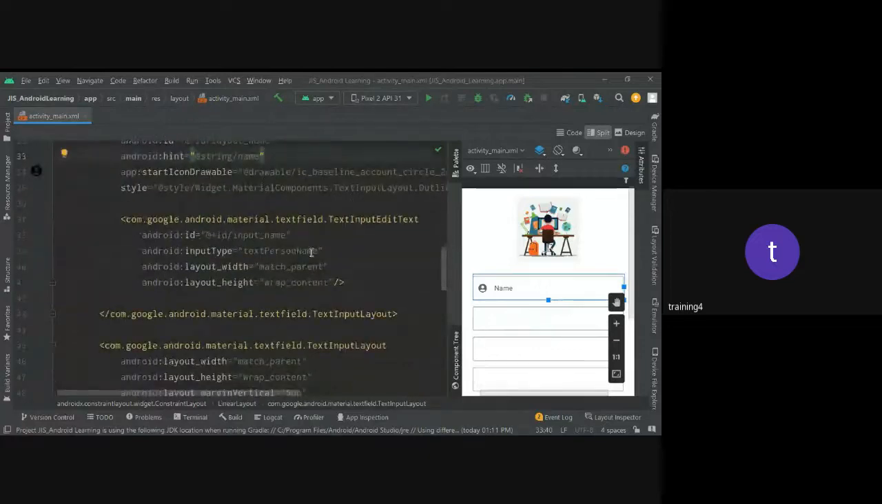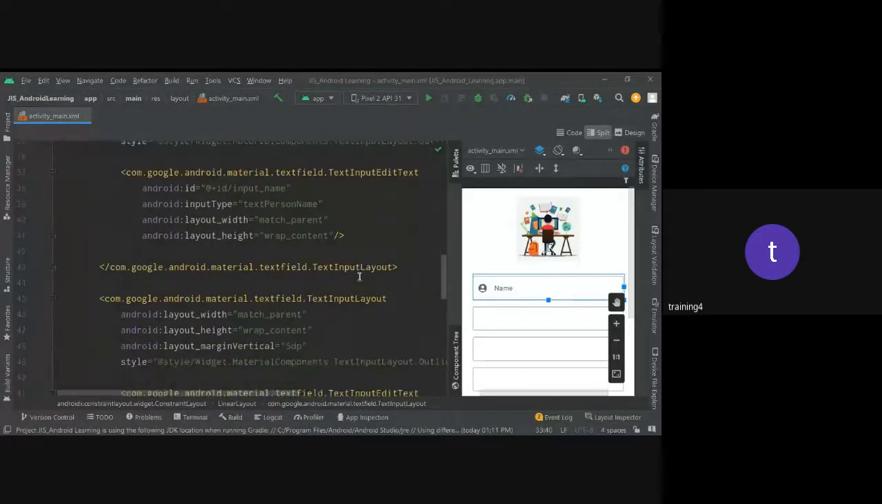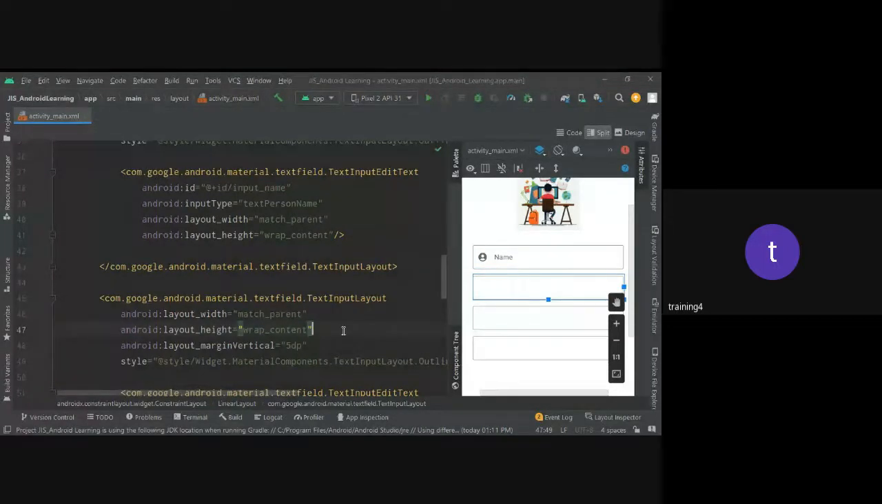If you are done up to here, minimum up to here, then I can repeat the same process for the other field. Shall I? Yes, ma'am. Observe very carefully this time.